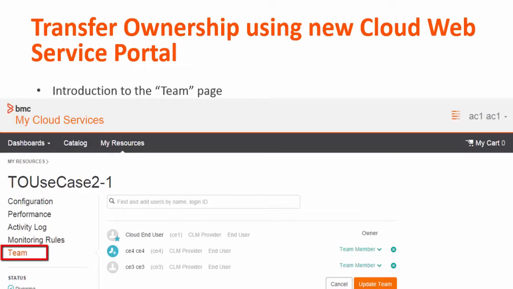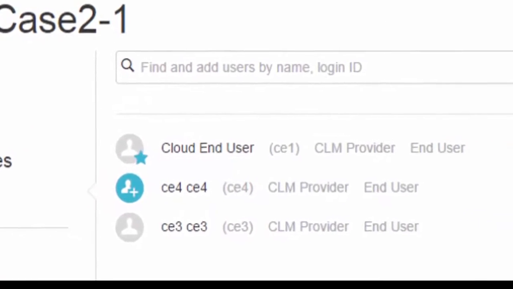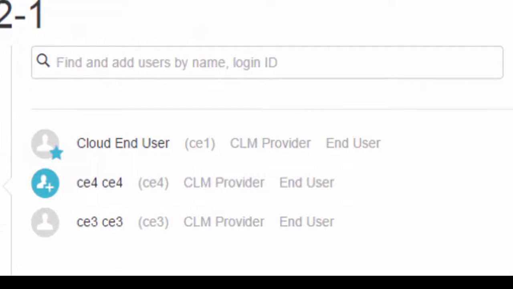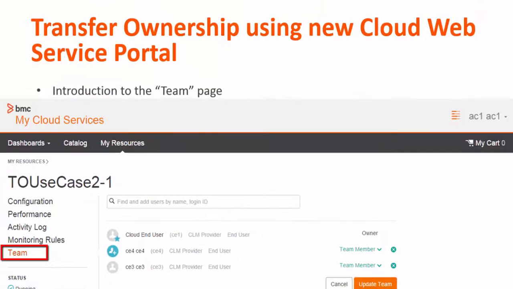Transfer ownership using the new cloud web services portal. To implement transfer ownership in the new cloud web services portal, we have introduced a new page called the team page. The new team page is associated with the service and shows the owner of the service and the users with whom the service is shared. From the screenshot, you can see on the left-hand side there is a link called team, and on the right-hand side you have a pane where you can see the existing owner and the users with whom the SOI has been shared.